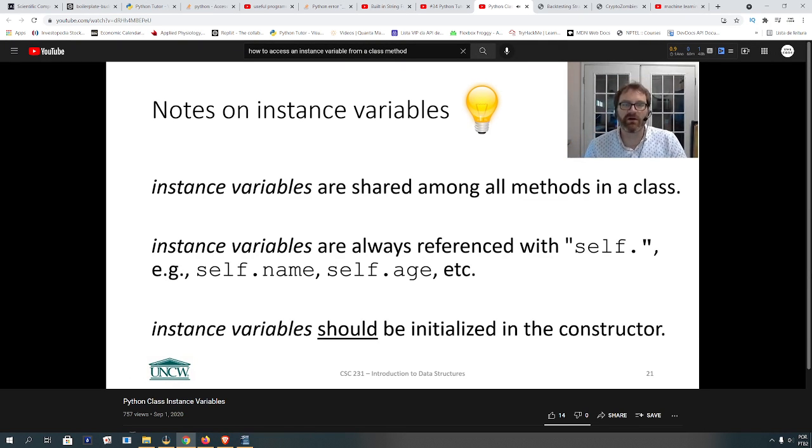Okay, so a couple big important things to remember about class instance variables. Instance variables are shared among all methods in the class. So any method can access an instance variable using that self dot. Instance variables are always referenced with self dot when you're inside the class. And your instance variables should be initialized in the constructor. Technically, they don't have to be, but it's best practice that you do.